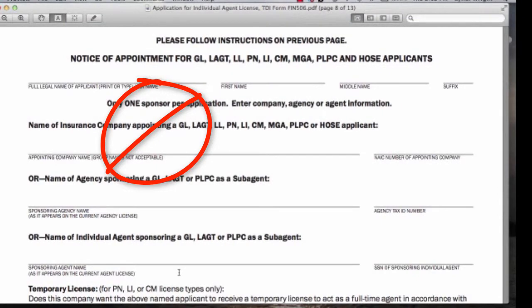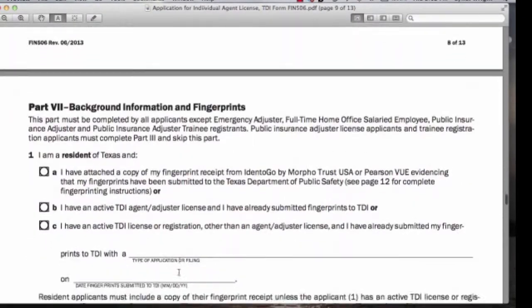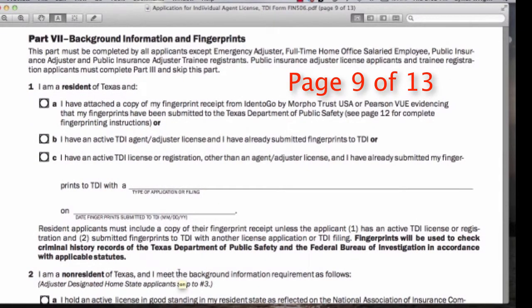Eight of 13 does not refer to us, again. Okay, 9 of 13, this does refer to us, so let's take a look at this. Background information and fingerprinting. So this is really important.